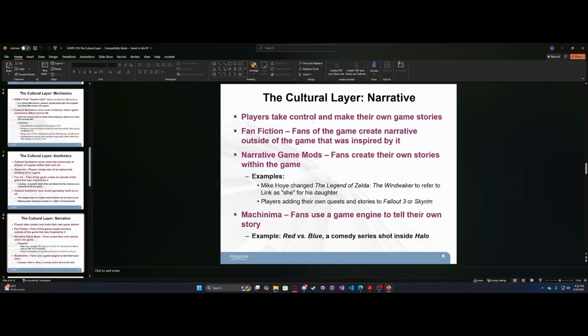I don't know the entire validity of this because I haven't really played the games at all, or seen or heard too much of the lore. But from what I understand, a lot of the Five Nights at Freddy's lore actually comes from fan fiction, from fans of the game creating narrative outside of the game, and inspiring some of the fan fiction to become actual lore of the game eventually.